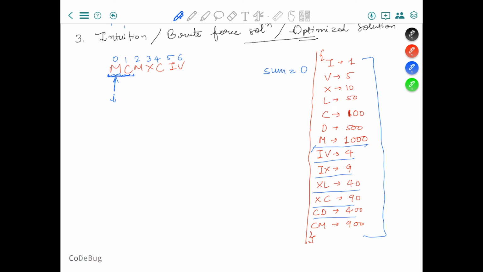What we have is I initially pointing to 0. Can we take the next character and make a digit out of it and look in the map? In this case, yes, we can. So if we take MC, MC doesn't exist in the map, right? So we can simply take the value of M from the map and add it to our sum. So our sum will become 1000, since M is 1000. Now we increment our index I by 1.